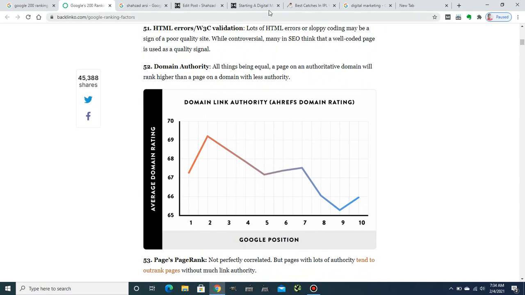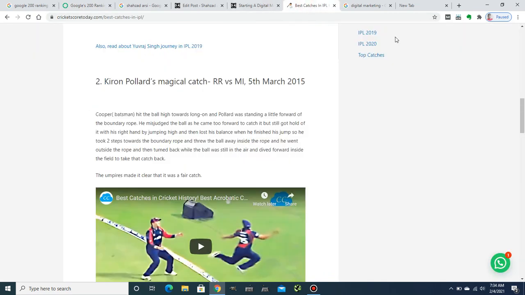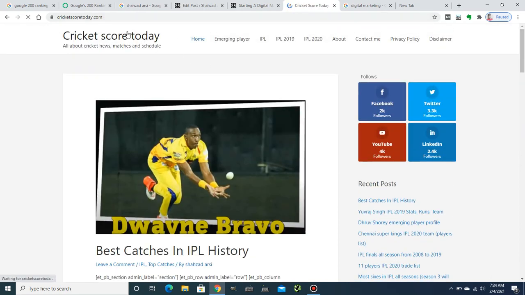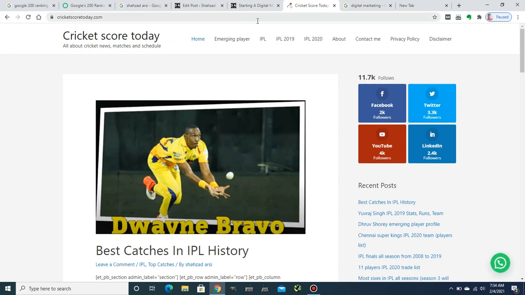Domain authority is how much authority your domain has. Suppose this is my domain, cricket score today. What is the authority of my domain? Suppose out of 100 they are having 10. My website's homepage, or the main domain, cricket score today, how much authority that domain holds, that is called domain authority.